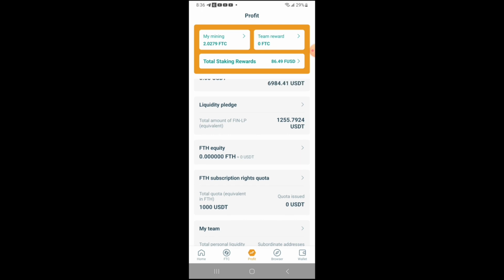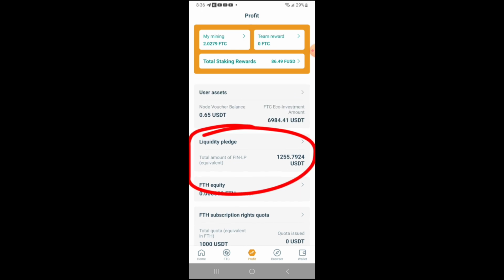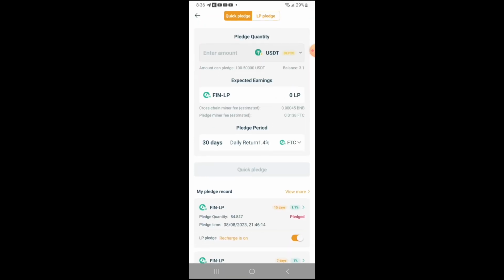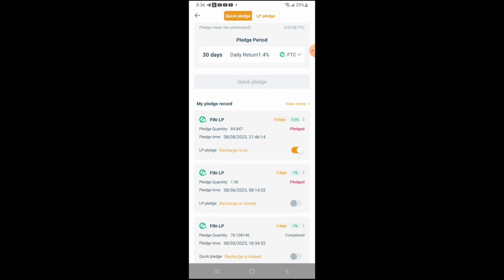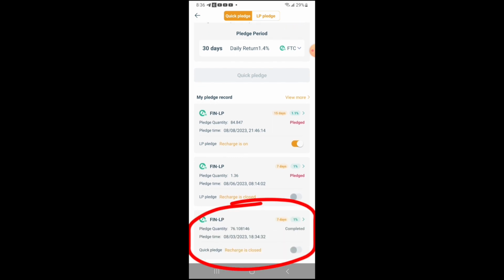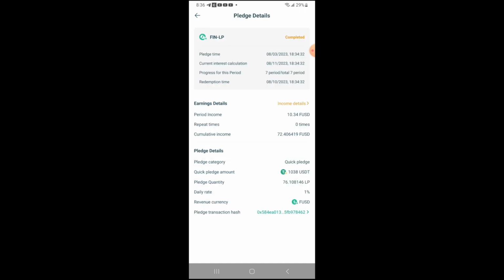So we're going to start off in the profit section of the wallet, and then you're going to click on liquidity pledge, and you're going to scroll and look for the completed pledge, which is this one at the bottom. We're going to tap it and open that up, and it'll take us to another page. And once we get in there, it'll give you all the details of your pledge.